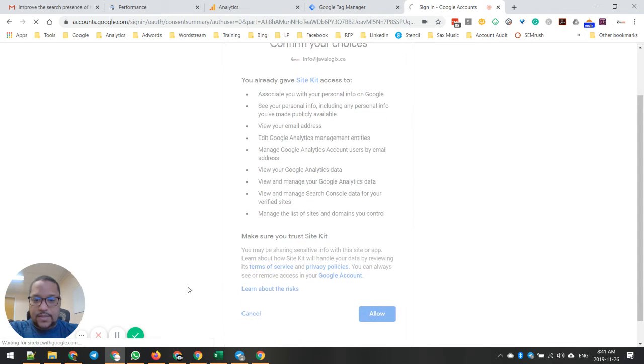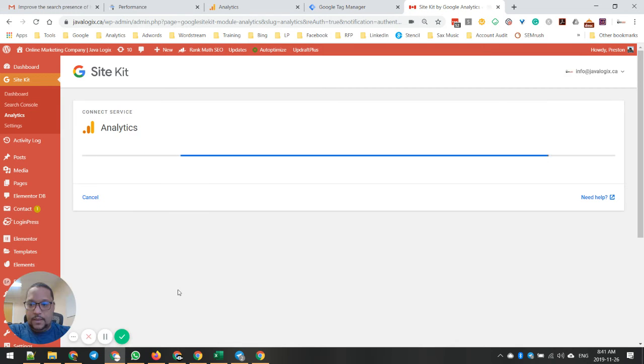Again, it's going to ask me to connect it. And it's pretty much just following through clicks. So it's a lot easier than the old ways of putting in code and adding plugins and going into Tag Manager and setting up containers and all that kind of stuff. I find this is even way easier than doing it that old-fashioned way.